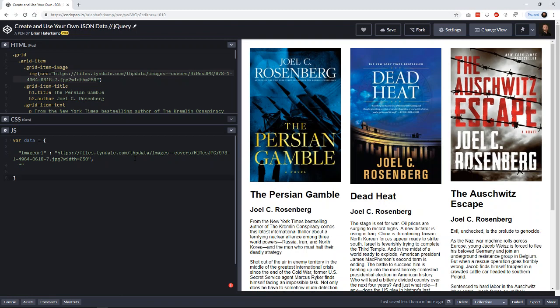So our next key value pair is going to be a title, and our title is going to be The Persian Gamble. We're going to create another piece of data, and that's going to be an author. That's the key, the label, and that's going to be Joel C.